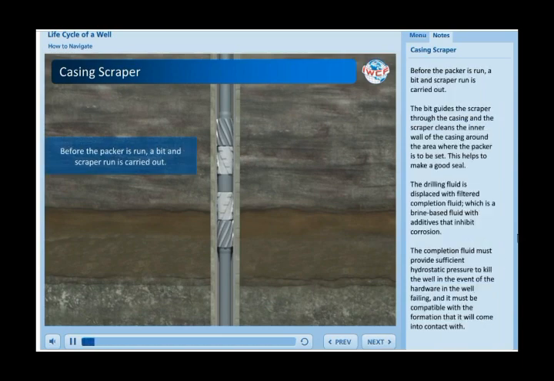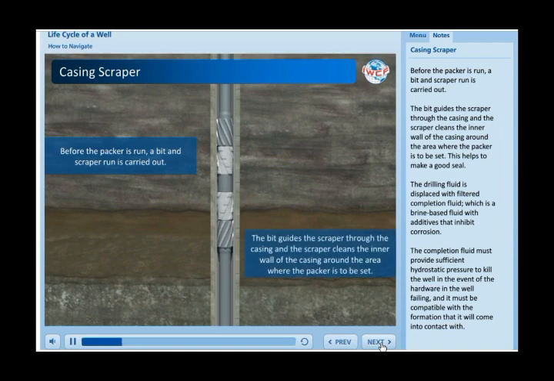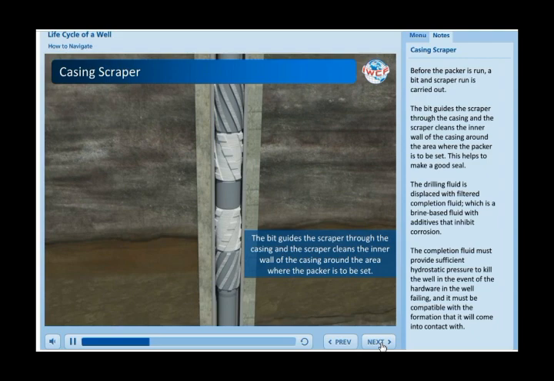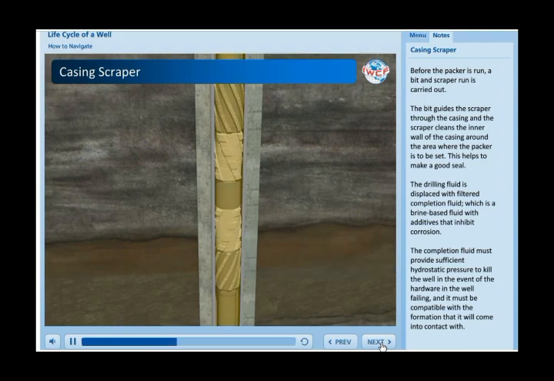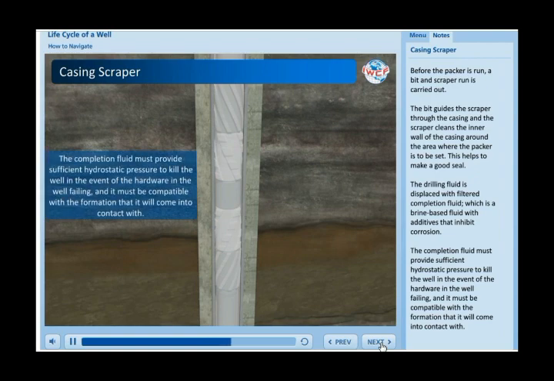Before the packer is run, a bit and scraper run is carried out. The bit guides the scraper through the casing, and the scraper cleans the inner wall of the casing around the area where the packer is to be set. This helps to make a good seal. The drilling fluid is displaced with filtered completion fluid, which is a brine-based fluid with additives that inhibit corrosion. The completion fluid must provide sufficient hydrostatic pressure to kill the well in the event of the hardware in the well failing, and it must be compatible with the formation that it will come into contact with.